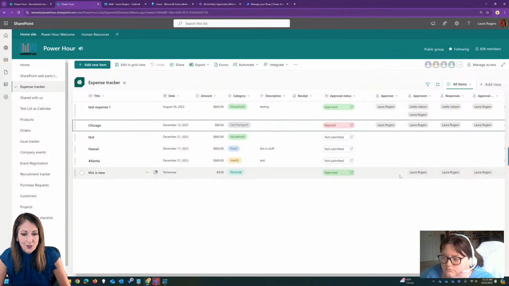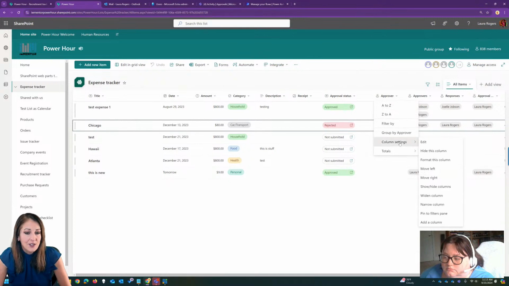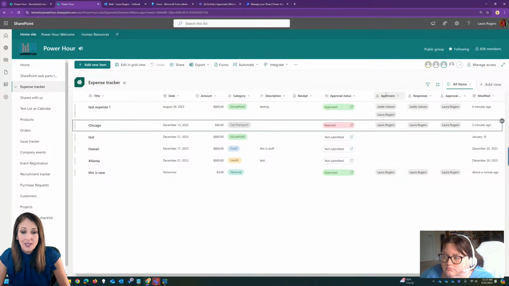So this new one that I just did, brand new, it was a new item, it doesn't have anything in the approver column. So I think that this was just something else that was part of this list template, just a person column called approver. And again, that is pretty confusing. I'm going to go ahead and just hide that one since it is actually not related to what we're doing with this new approval thing.